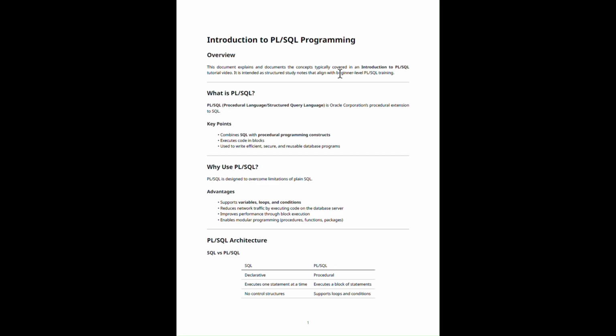To give an overview, this document will give an idea about the concepts covered in introduction to PL/SQL. It is beginner level PL/SQL training material, so you can make use of it and understand PL/SQL better. Let us jump into understanding what PL/SQL is.